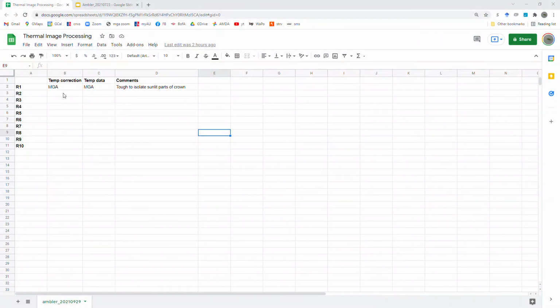So once you're done, you're just going to say who you are, that you did the temperature correction, and that you also did the temperature data extraction, and any comments that you might have, like mistakes you think you might have made, or something like that. I don't know. I don't have anything to say about what I did this time.